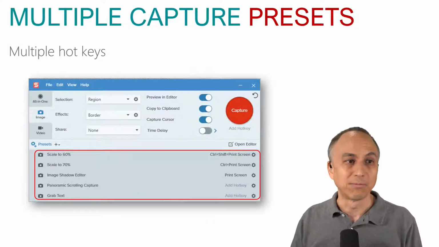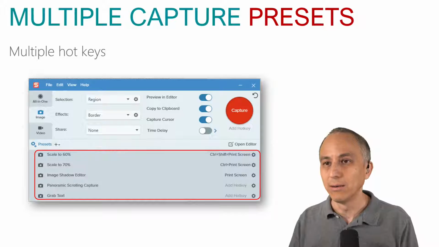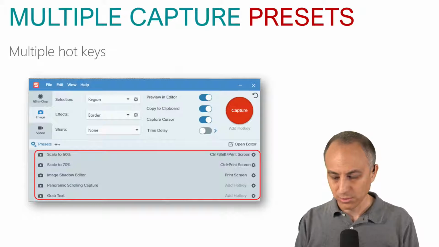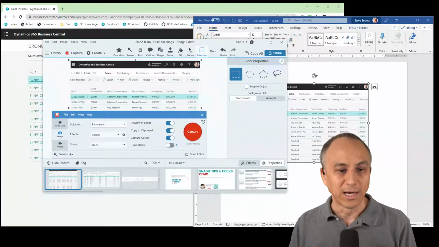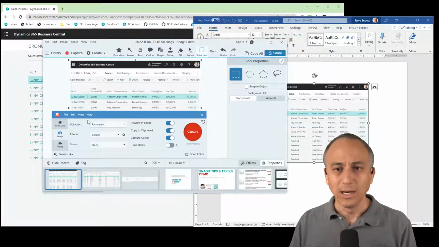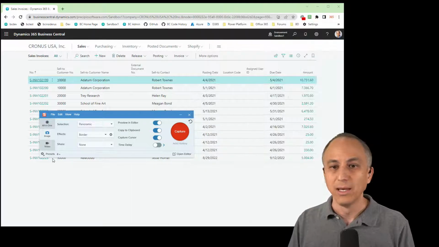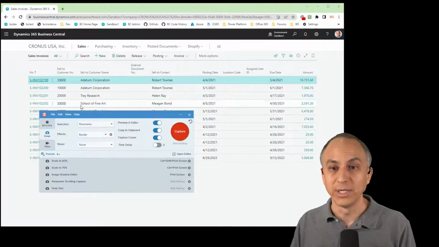Okay, multiple capture presets. I don't use this a ton, but if I go back to the Snagit capture tool, you'll see if I click on my presets on the bottom here, it expands. Screen 4. Okay, if I click here, I have the capture tool. Let me just minimize this. If I click on the presets in the bottom right corner, you'll see I have several presets.